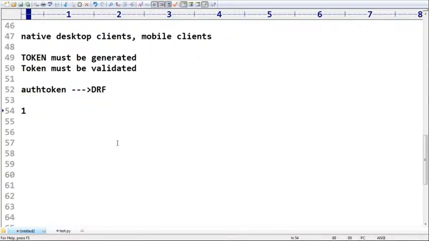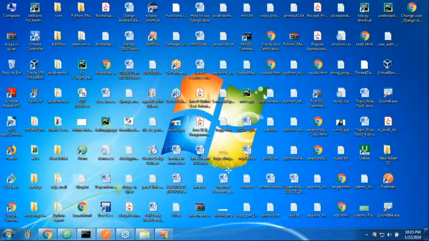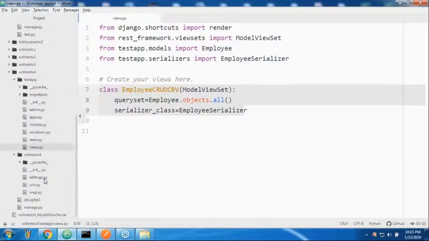So include the auth token application in our installed applications list. It must be required. Can you please add this auth token application in our installed applications list inside settings.py? Can I go for that? Okay, here, inside settings.py.